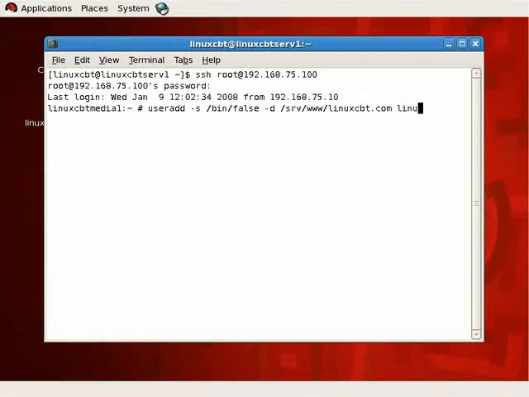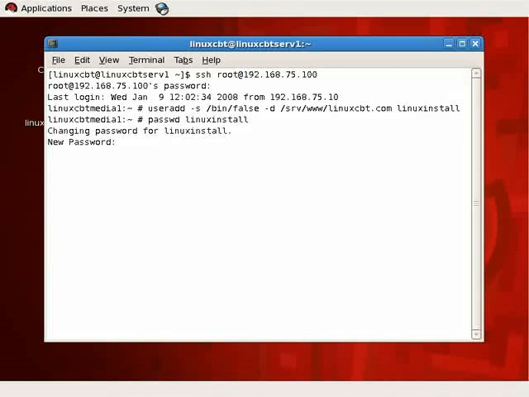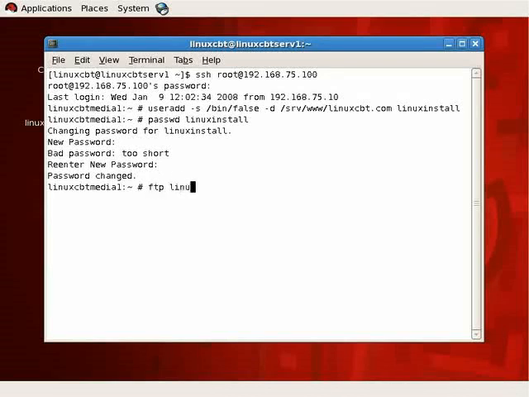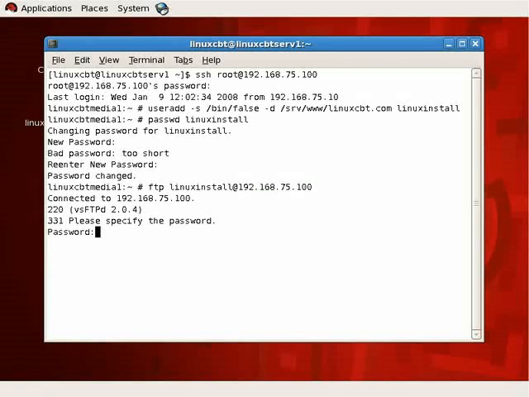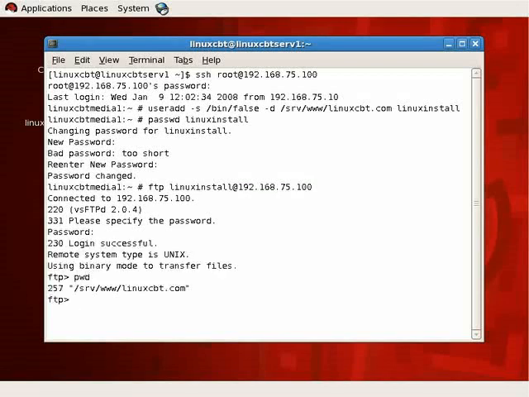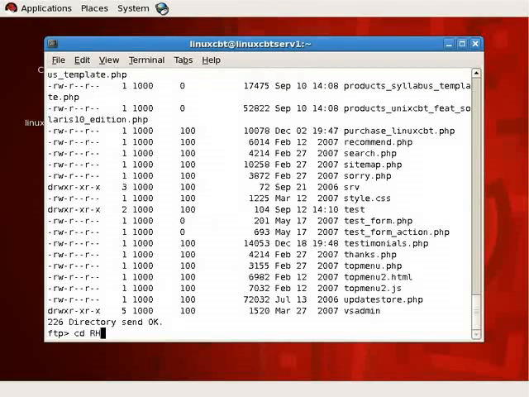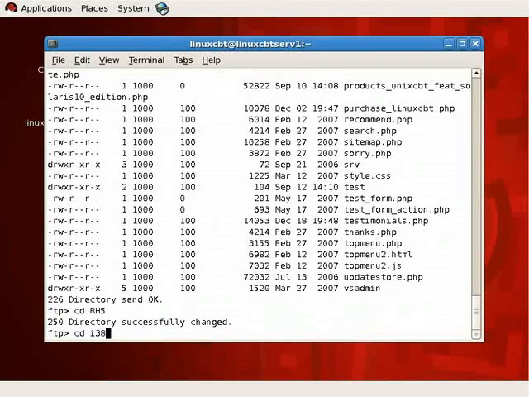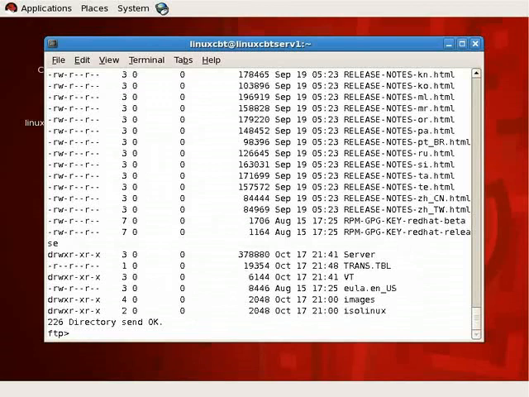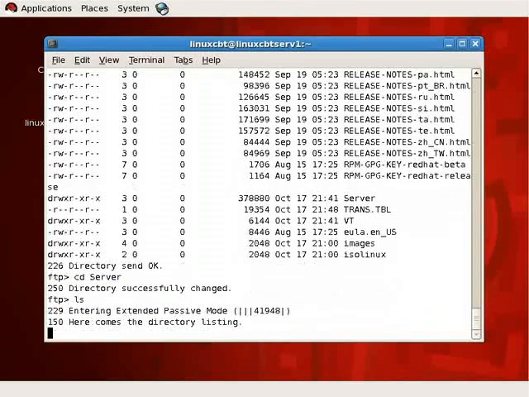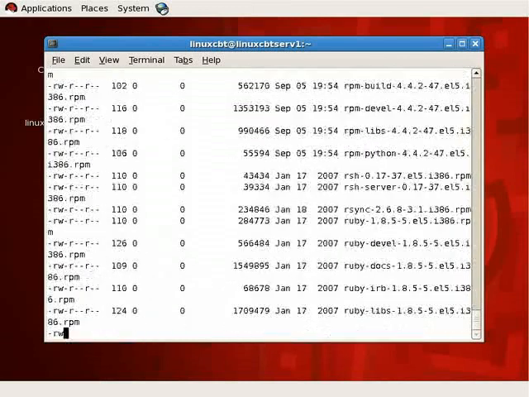The user's name will be linuxinstall, and then we'll assign a password to the user linuxinstall. We'll set it to simply ABC123, and then we'll confirm our ability to connect to the share by FTPing as linuxinstall to 192.168.75.100. Once we've authenticated, we'll see that we're in /srv/www.linuxcbt.com, and we can navigate into RH5, i386, just like we can using the HTTP protocol. And beneath server, we'll find all of the RPM files. So this looks the way it should.